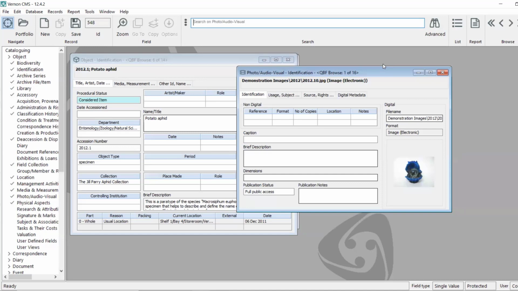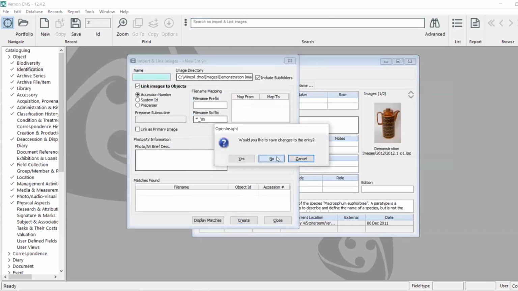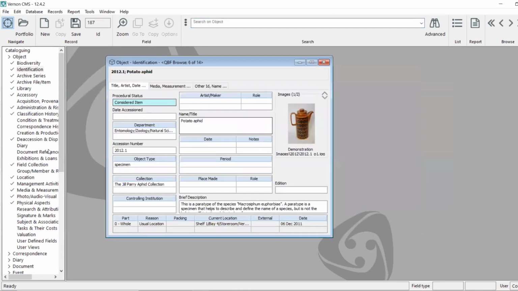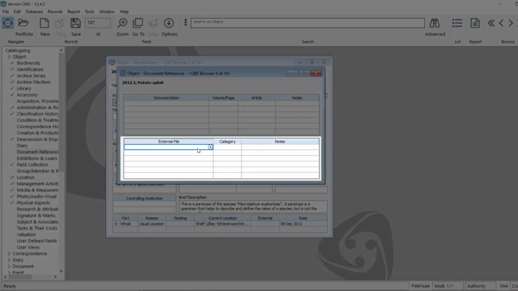So there's a couple of things to be aware of when you are adding images to Vernon. We recommend no more than 2000 pixels on the longest side. So that's actually quite small. It's good for the web, but it's not a very large image. We don't recommend adding TIFFs or larger scale images to Vernon as a photo. What we would recommend for large images is to add them as a document reference. So if we click on document reference, you can link external files. So you can link high quality TIFFs and all of those in here.